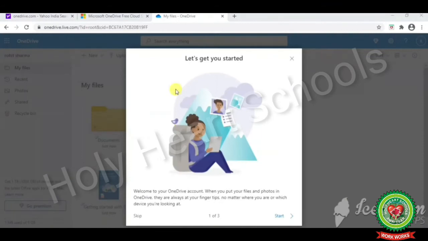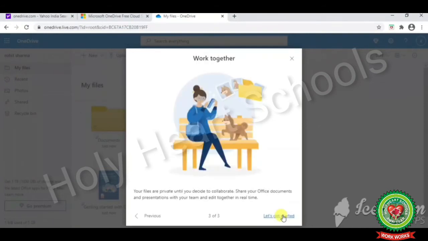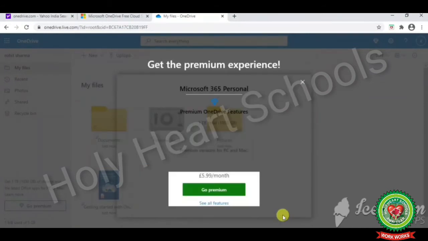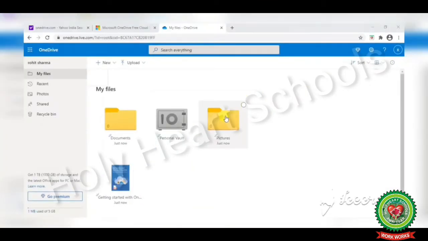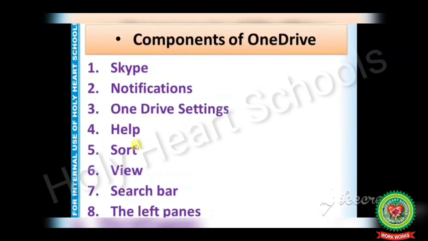Now here you will get this page. From here you have to click on start. Then next. Let's get started. This is the home page of OneDrive ID that you have opened here. Before using OneDrive account, firstly we will learn some components of OneDrive.